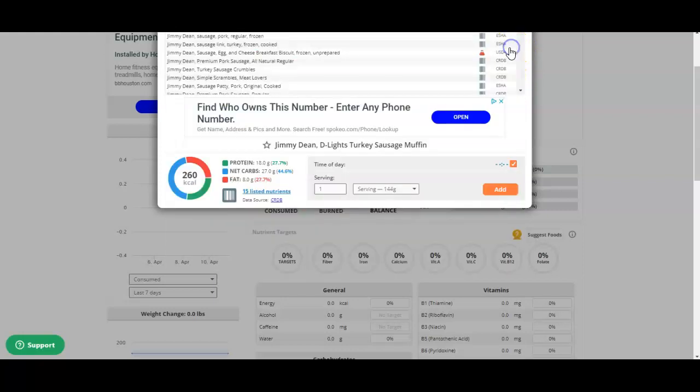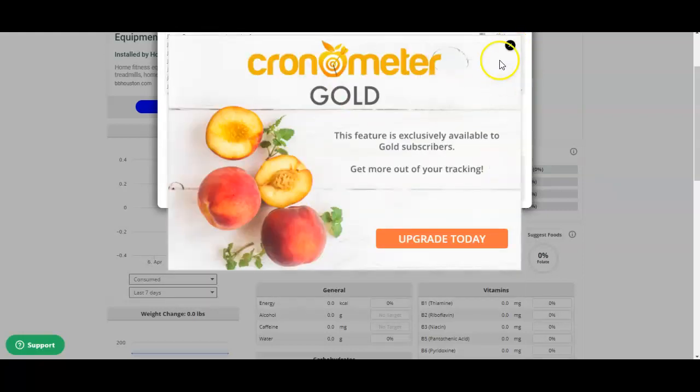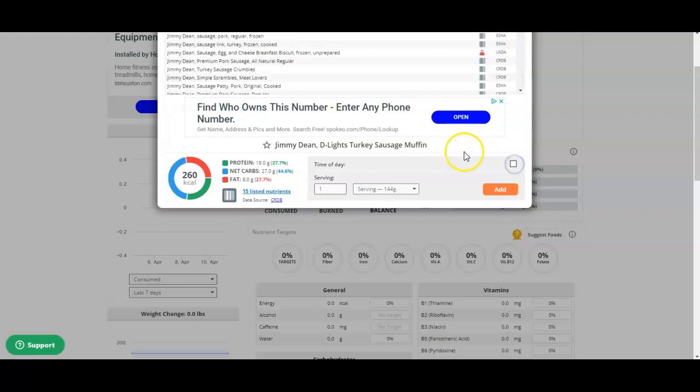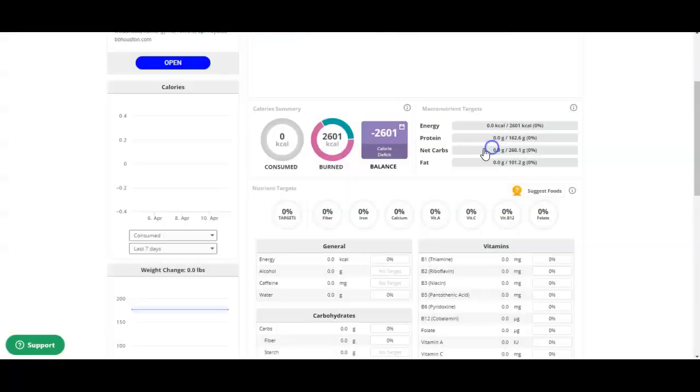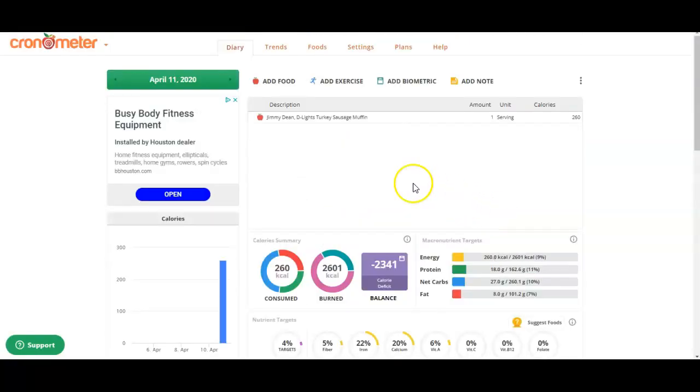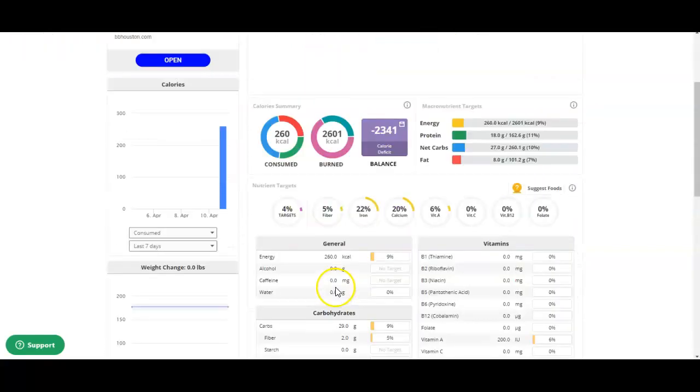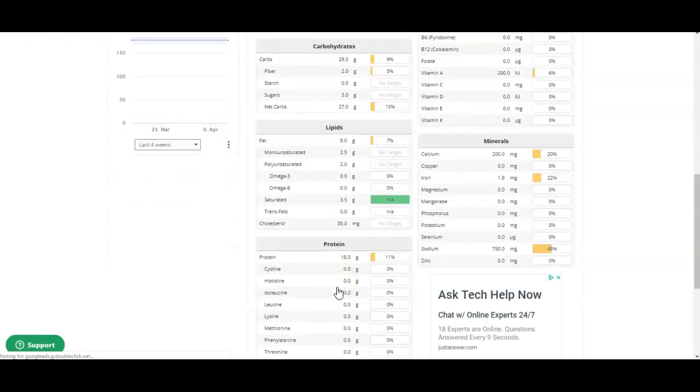We don't need to upgrade. There's no additional charge here, so okay, you have to upgrade to do that. It used to be that you could put in whether it was breakfast, lunch, dinner, or snack, so I'm going to add that. So you notice, going back here, it said I have one of those, and then here's how many calories, and you can look at what that does to my data.